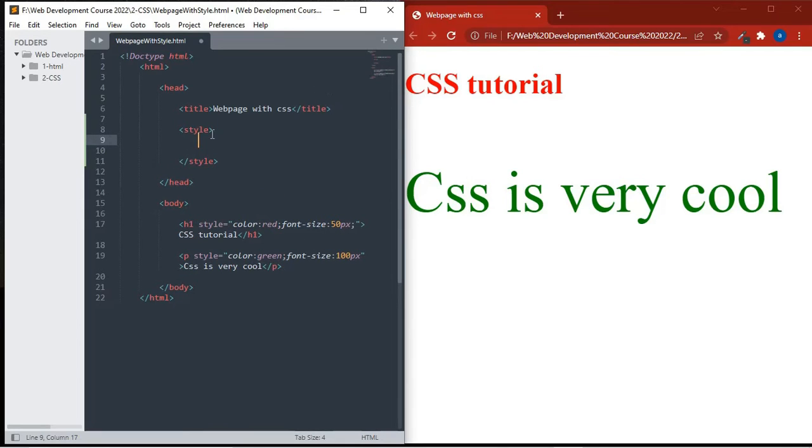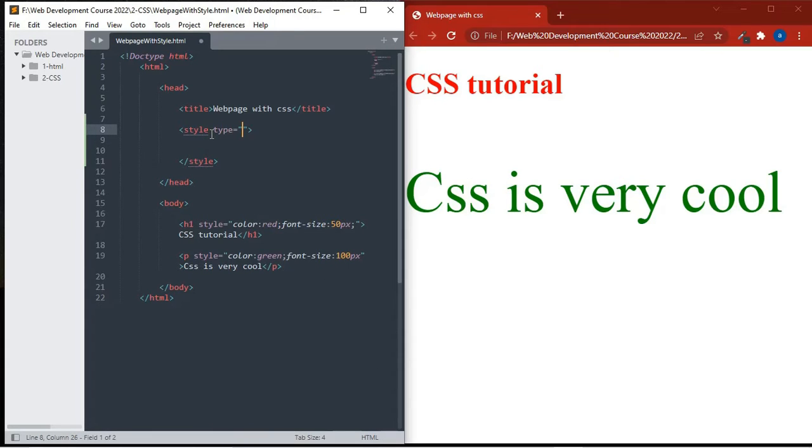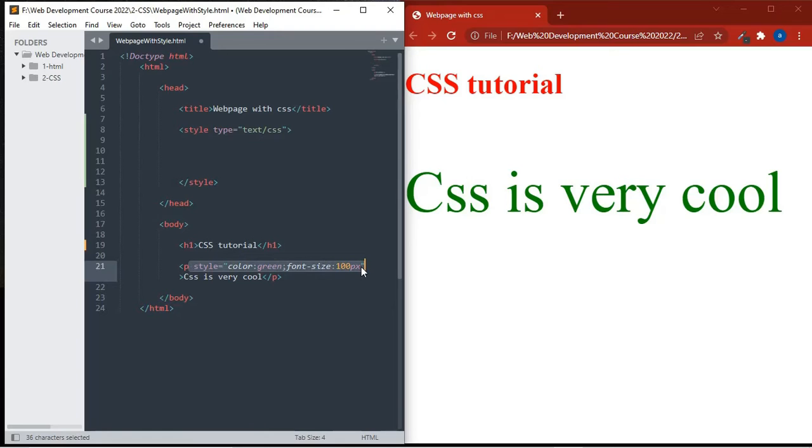In the style opening tag, we write type and then text slash CSS. That tells the browser that it is CSS styling. So I get rid of this inline CSS because we do not use it. That is not a good way to use inline CSS because we do not clearly understand what we write in HTML.